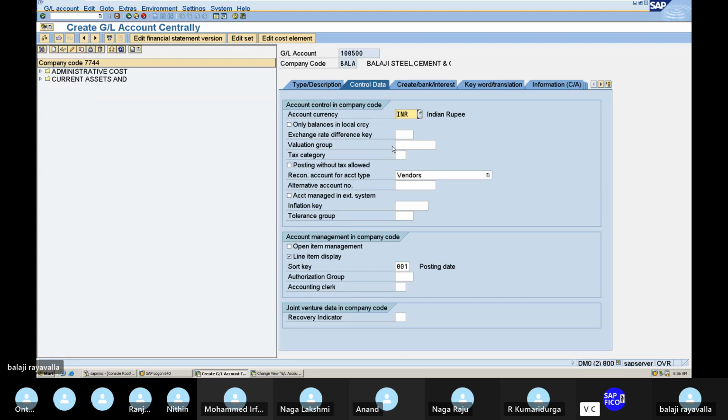And your question is about the alternative account number. An alternative account number is used if you assign a country specific chart of accounts to your company code. So what chart of accounts are we using? Is it a country specific chart of accounts? No, right? Is it a group chart of accounts? No, right? So it is related to the operating chart of accounts. That is why we don't use the alternative account number.